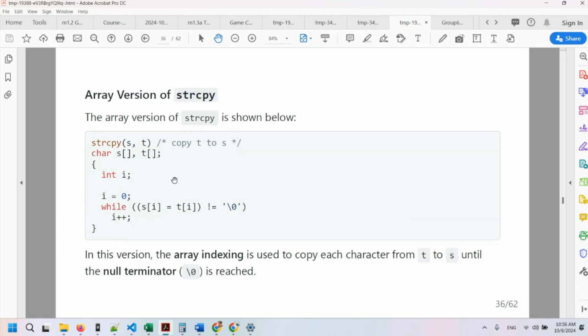Okay, in this case, we call it string copy, passing two arrays, right? This is an array version. So we pass two arrays, and then we have this while loop, and we keep assigning the t array to the s array until we reach the end of string symbol, right? So this function will effectively help us to copy one string to another. So let's look at what is the pointer version of this function.